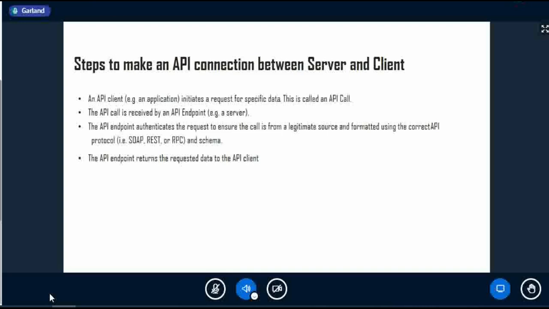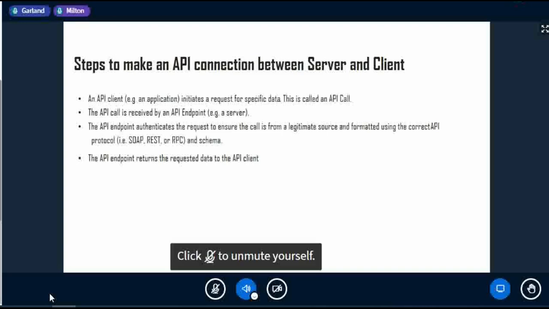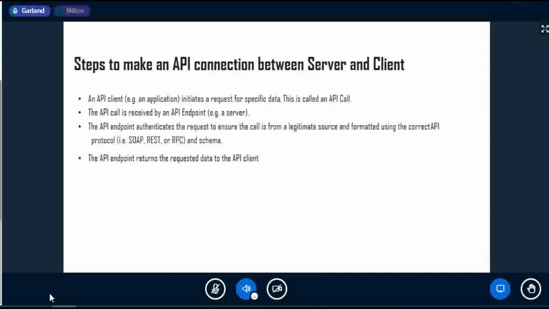When I first log in, I have to authenticate by making use of a password or a one-time key which is sent. Then after that, when I initiate the API, before it accesses the data in the server, it first authenticates whether this is coming from a relevant and legitimate source. Then it formats the request using a proper protocol to ensure that they can retrieve the appropriate data being requested.